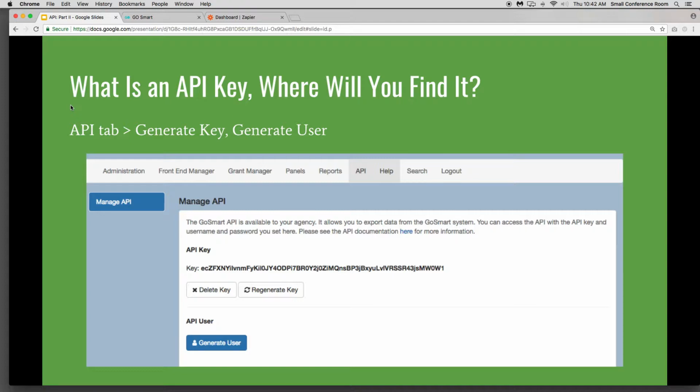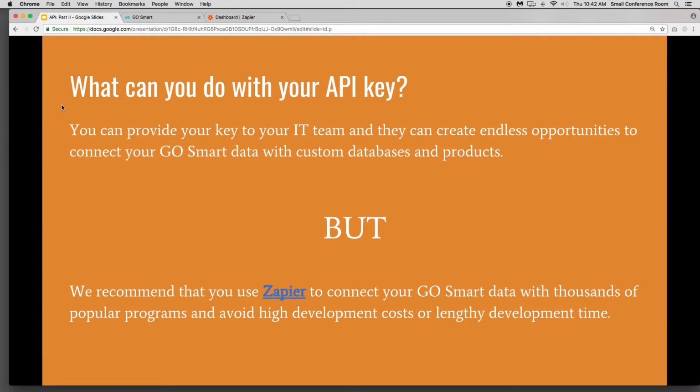And then you can always use that key, as I said, in product software like Zapier, or provide it to your IT team, and they'll know what to do with it. So again, we sort of just covered this. You can either provide it to your IT team, and they can create endless opportunities to connect your GoSmart data with custom databases and products.